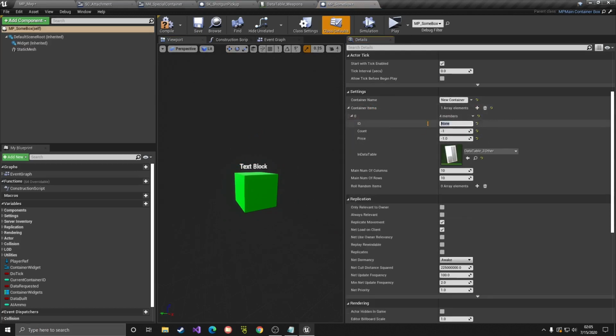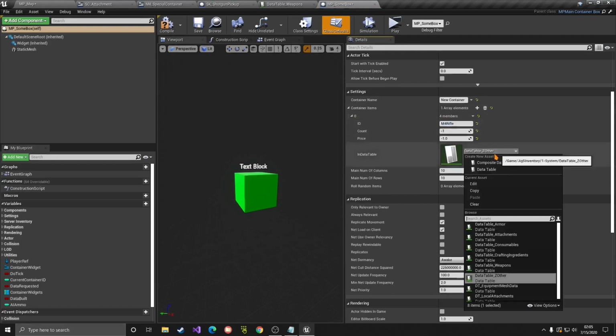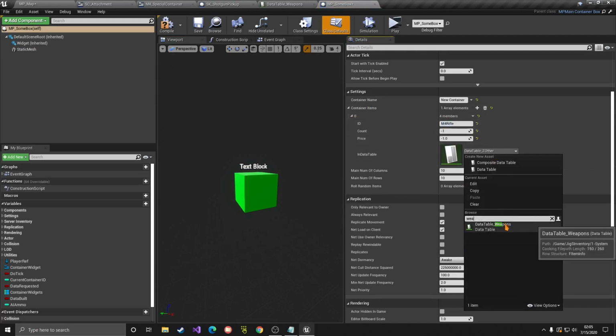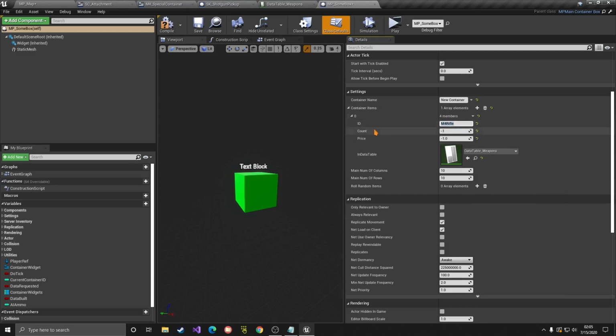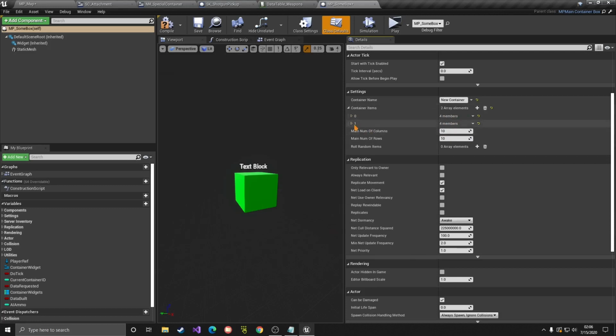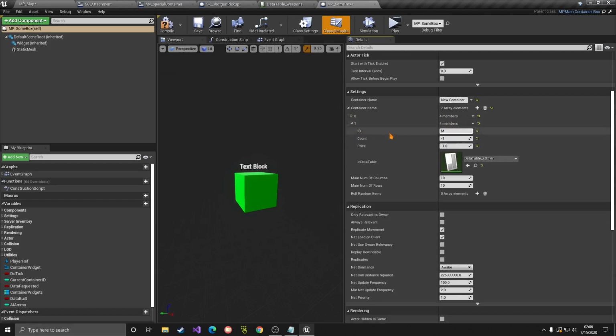So I'm going to add like the M4 rifle. I think I named it M4 rifle. Hold on. Weapons. So I'm going to add the M4. I don't think I named the M4 rifle, so just M4. And then container items, I'm going to add an M4 mag. There you go.